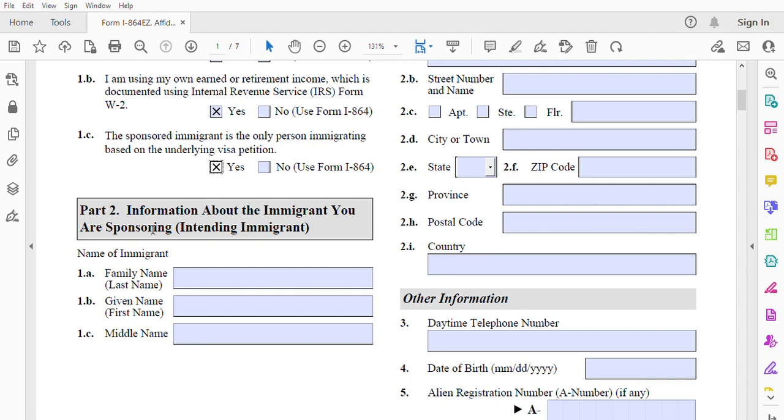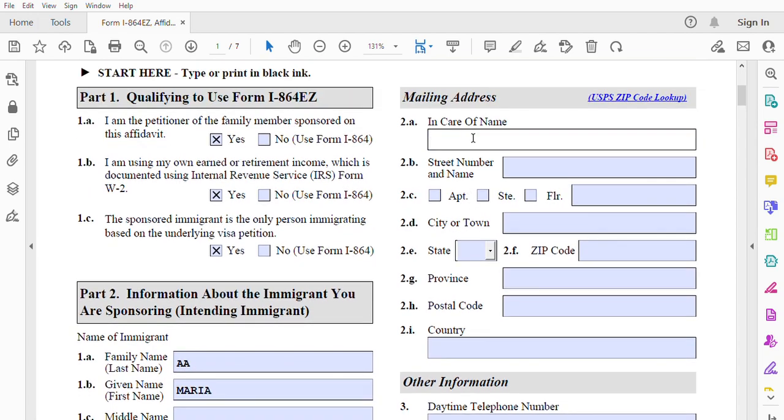Information about the immigrant you are sponsoring, which is gonna be, in my example, last name is gonna be AA, and first name is gonna be Maria. Middle name, you can leave it blank or put an A, it doesn't matter. And the address, which is AA, is gonna be a foreign address because this is the intending immigrant. So AA Maria, and the address in my example is 100 City Street, city in my case is Kenifra. I'm from Morocco, and we don't have a state, we don't have a zip code, but we have a province. It's Kenifra, and the postal code is 54,000, and the country is Morocco.